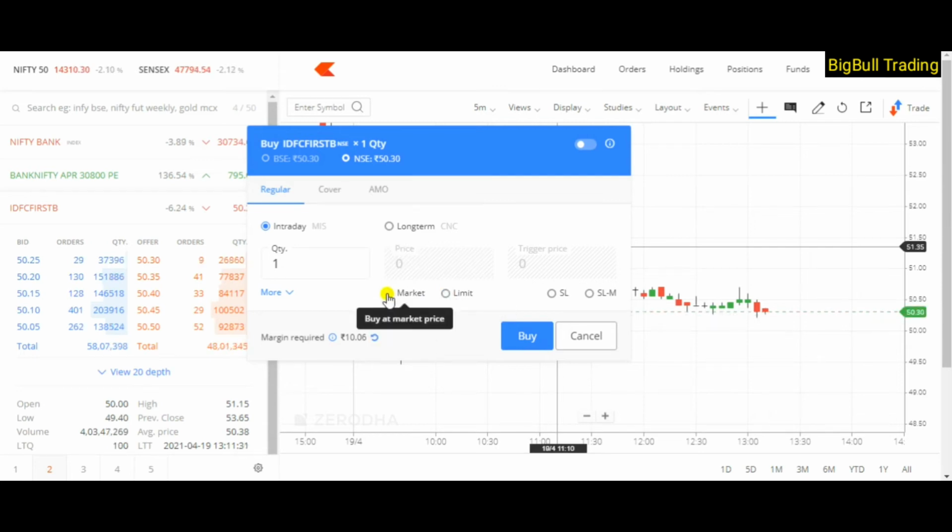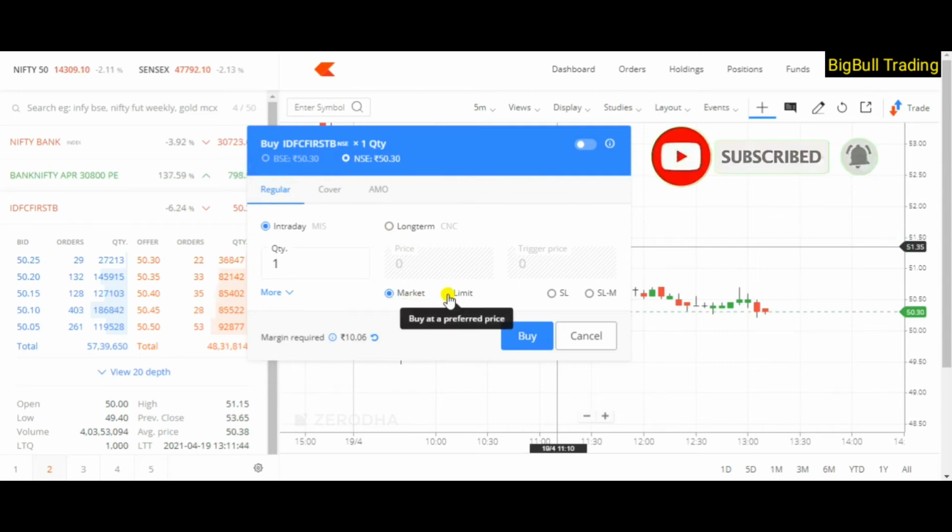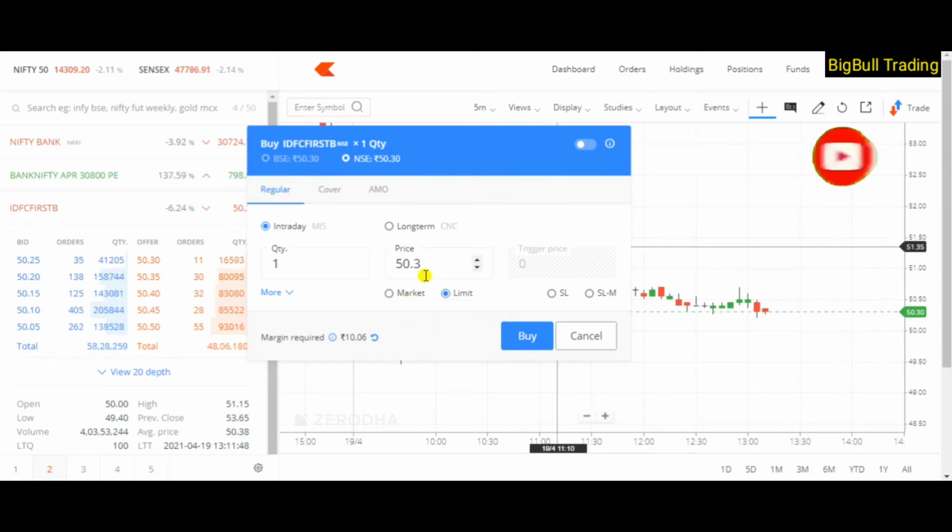Market means when you buy or sell, the order is executed at whatever the current price is. For example, if you want to buy now and the price is 50.25, it will automatically be bought at this price. If you want to buy only at a particular price, for example when the price becomes 50.50, the order will be executed when it reaches 50.50. For normal buying you can use this, and for intraday buying of this share, a margin of 10 rupees is required in your account.